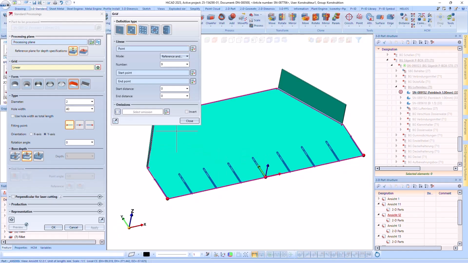As in other functions, you can now select omissions in the grid so that these bores are not created. The list can be inverted using a checkbox. Favorites management and other minor improvements are also part of this update.